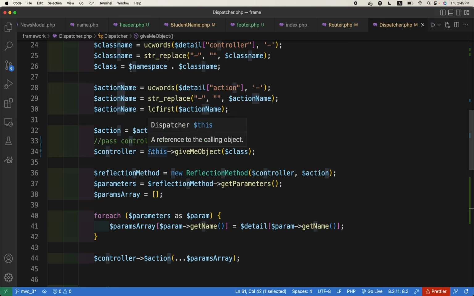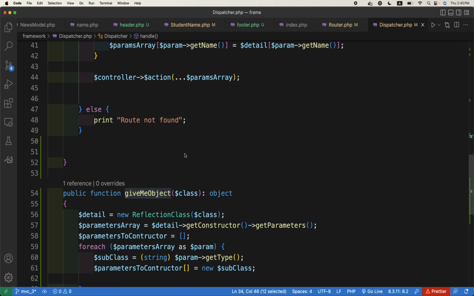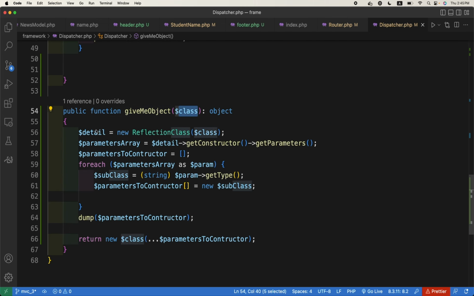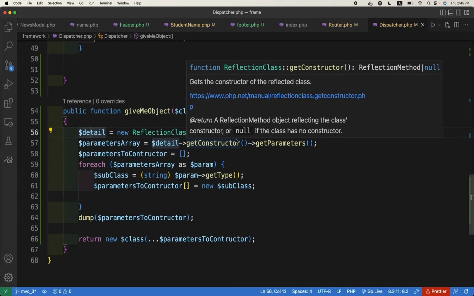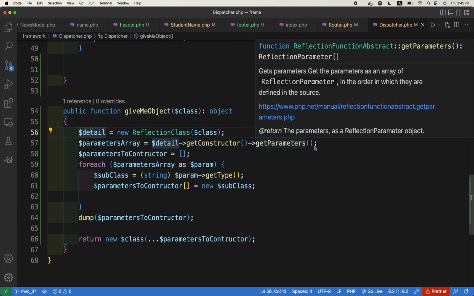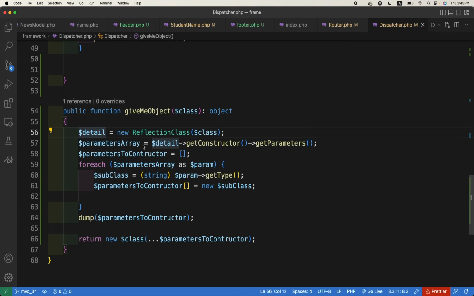Here we have created this method, give object, and it's passed the same controller name, whatever it is. But we don't know what the arguments to the constructor will be. So for that we have created this give me object, and we pass the class. Here we have used the reflection class, passing the class which is passed to this method. It gives us the details, and it has a get constructor method, and then it has a get parameters method, and it returns us the parameter array.